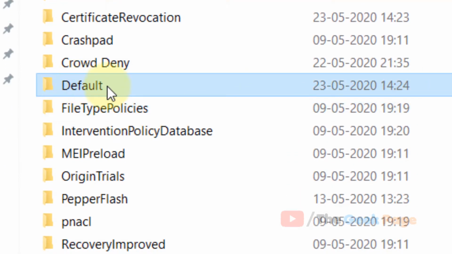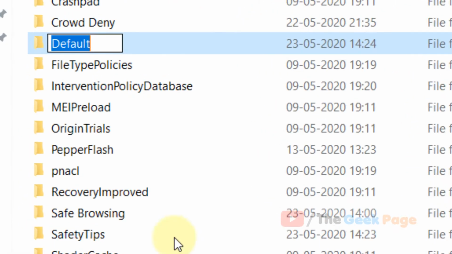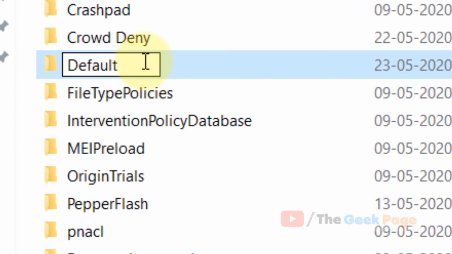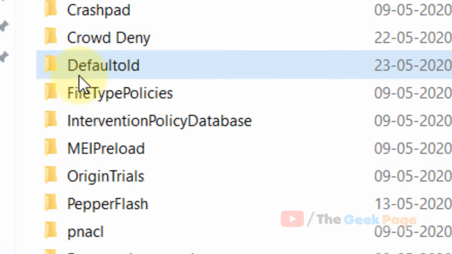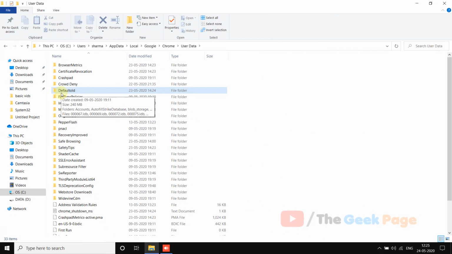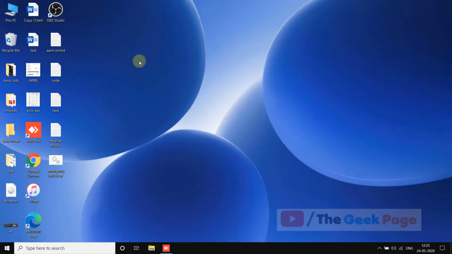Okay, just right click and click on rename and name it anything, default, old or older. Okay, just rename it. Don't worry, this new default folder will be automatically created when you open Chrome again or restart the computer. Okay, so this fixes the problem in most of the cases.